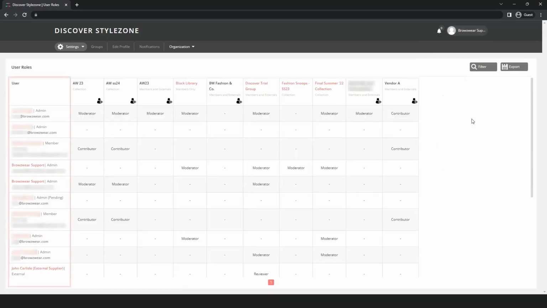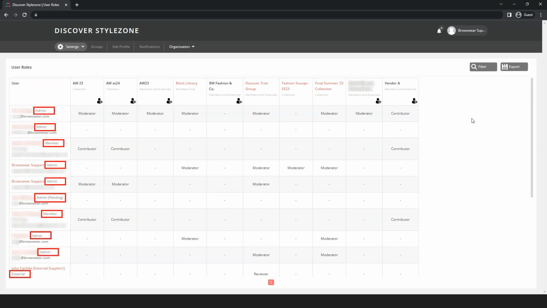Along the left side column, all the site users will be shown in alphabetical order and by sets of 25 users on each page. Next to their name, their current user role will be visible, along with their email address below.